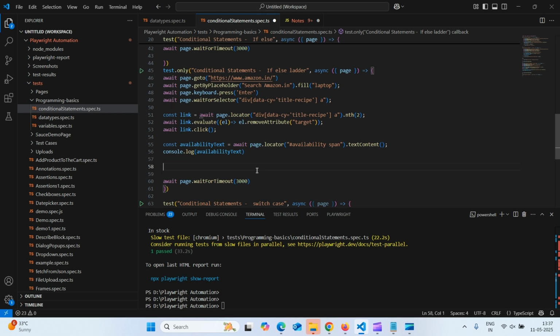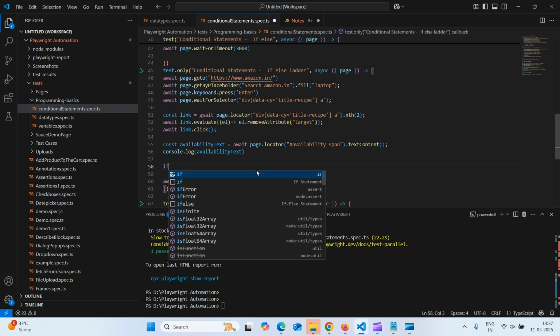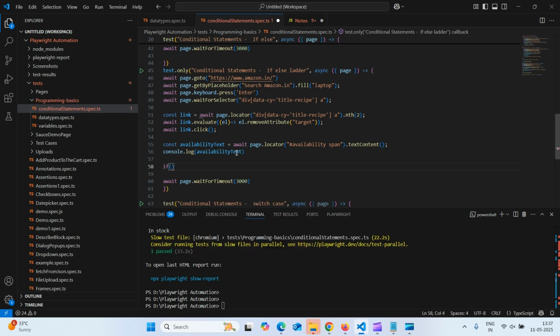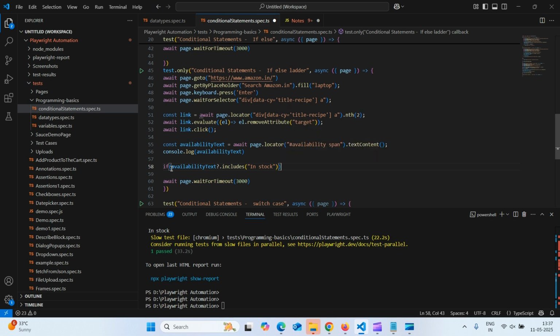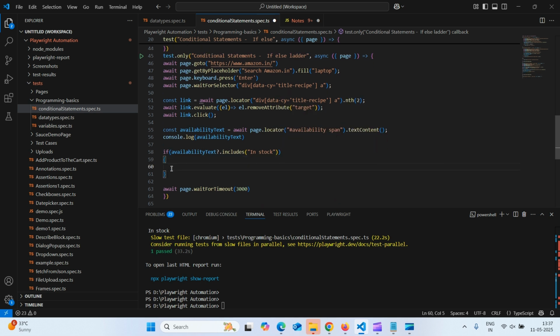So how to do? As you know, if and what is the condition? The condition is availabilityText. If this availabilityText includes in stock text, then what we want to do is click on this add to cart button.